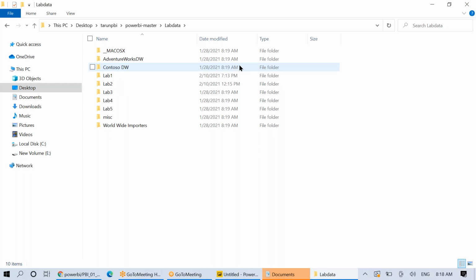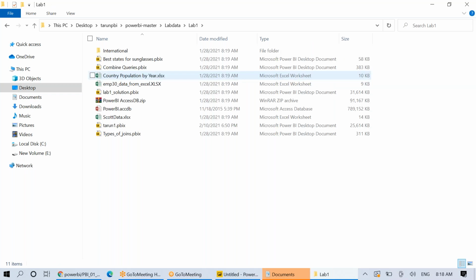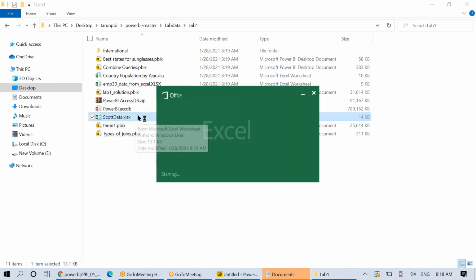I organized it here as lab 1, lab 2 like that. So we are going to work with lab 1. Go to lab 1. Here I am seeing one file which is known as scott.data.xlsx. This is the file we are going to use today. Now try to open the Scott data XLSX. First we'll just observe what data we have inside this one.